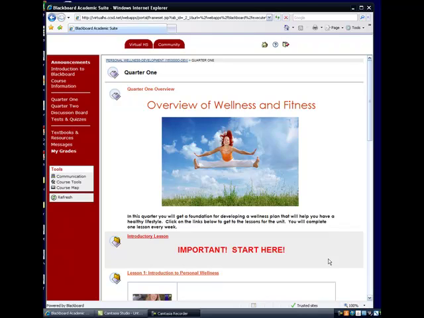You need to make sure you have a computer with access to high-speed internet and that you have all of the software downloaded from our software page. Especially important is that you make sure you have Office or OpenOffice and that you've downloaded QuickTime onto your computer so you can view the videos in the lesson.